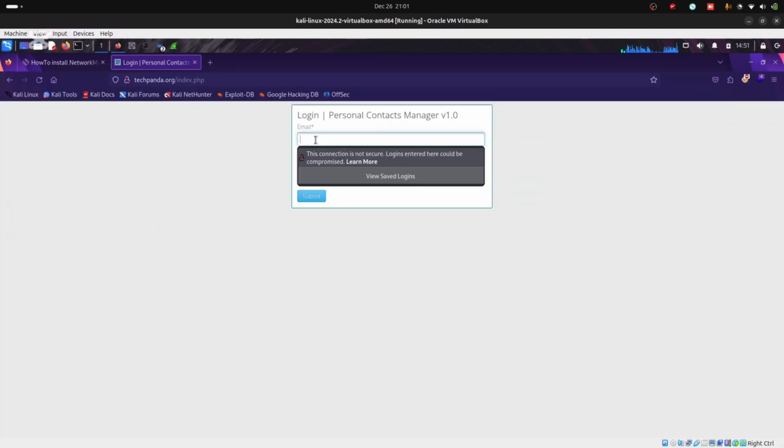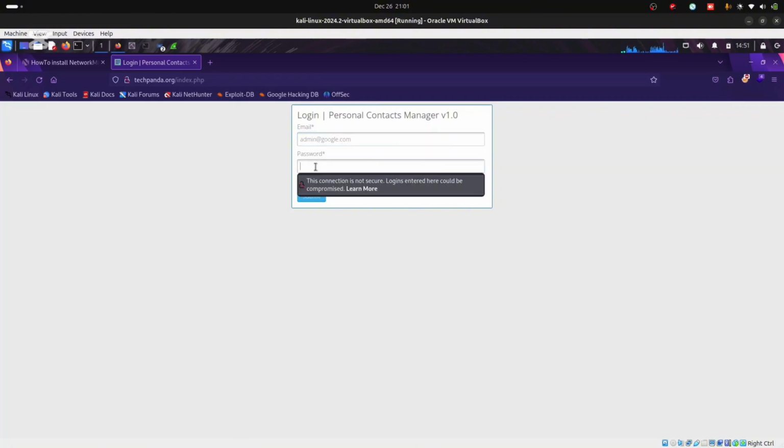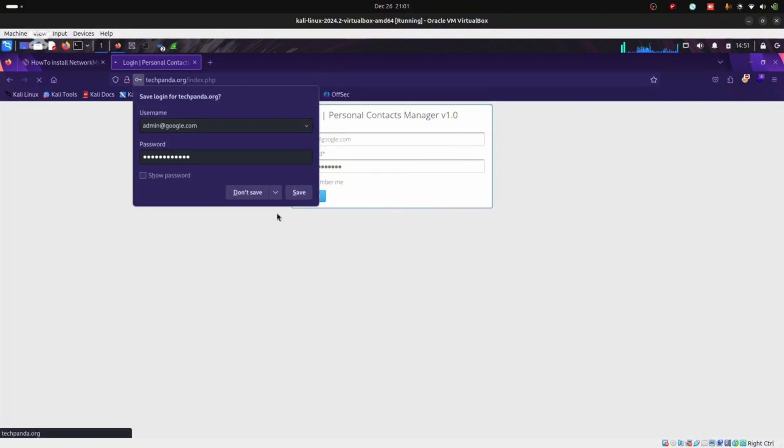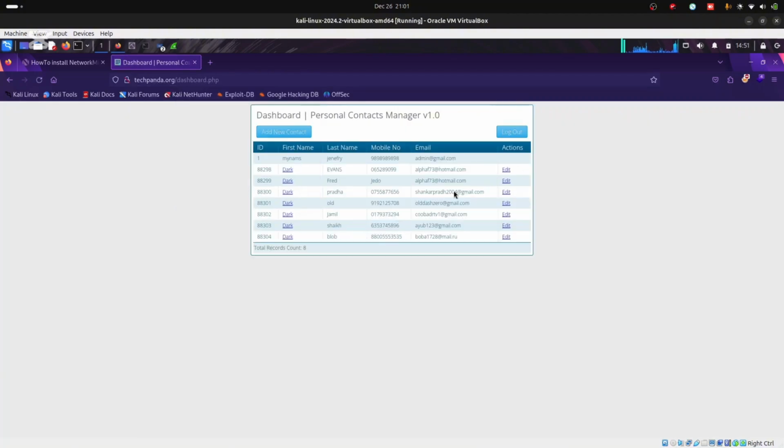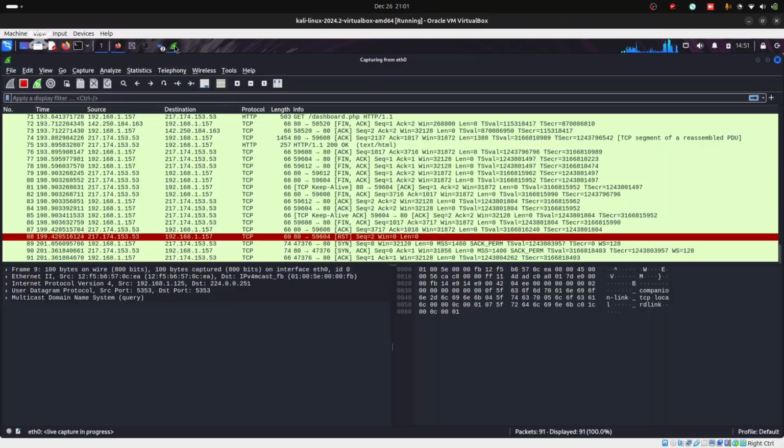I'm going to type admin@google.com as username. Then I'm going to type a password, password 2010. So I'm going to click on submit. Then you can see I've logged into the dashboard. So I'm going to go to my Wireshark.